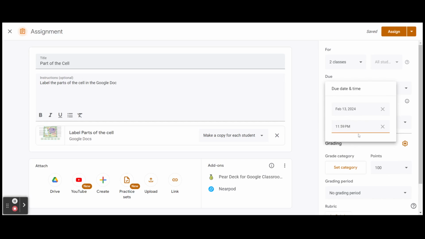You'll select the date and the time. If you would like to export this assignment and grade to Infinite Campus, you will need to ensure that there is a due date. If you do not want the students to be able to complete the assignment after the due date, select this check here to close the submission.